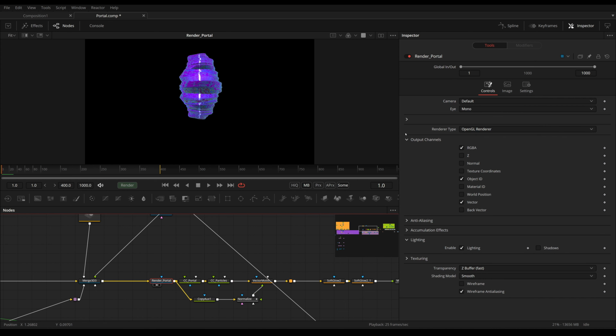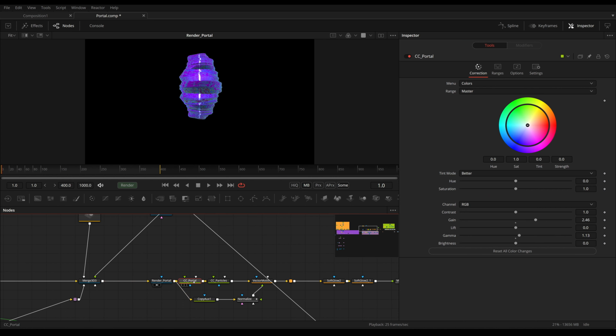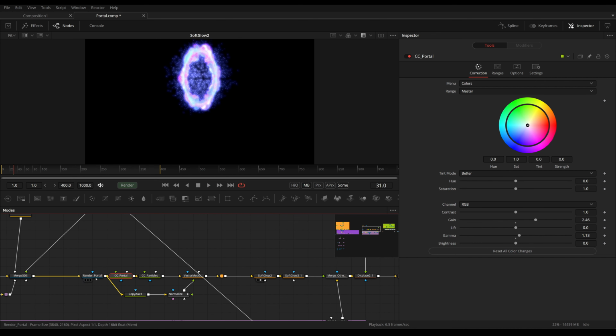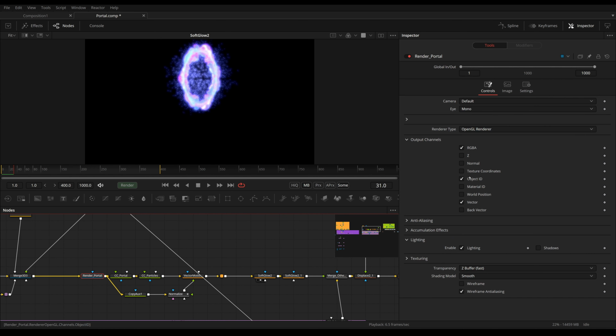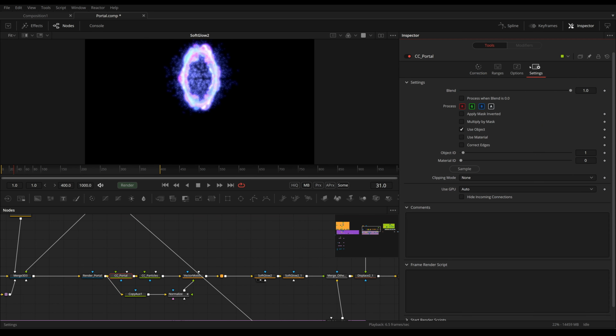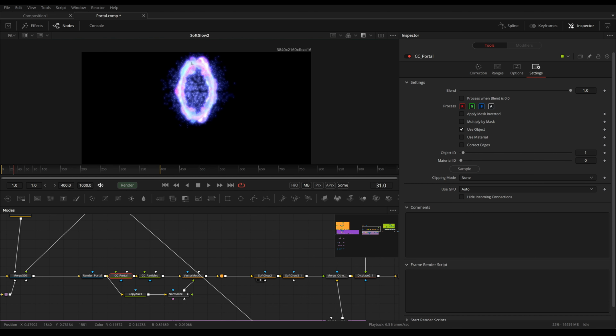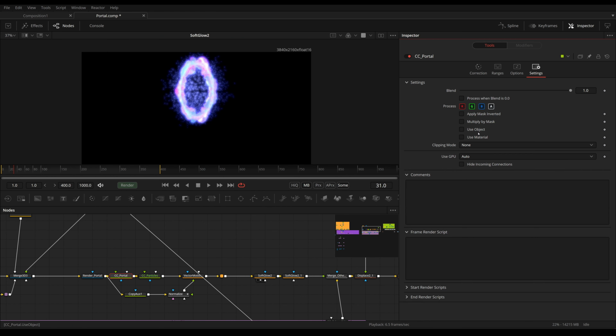So, okay, enough bashing of motion blur. Let's get into our color correction right here. First, what I did is I've taken a color corrector and simply increased gain and gamma a little bit. Here we also see why I've rendered out the object ID channel right here. Because on these settings, I'm going to limit the effect of our portal to our first object ID, which is this portal. I can disable this, and you can see that now I'm also affecting the particles, but I wanted to treat them differently.